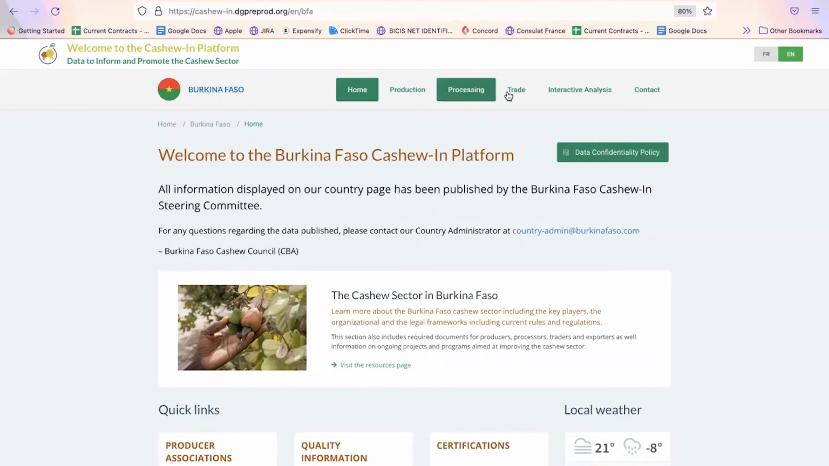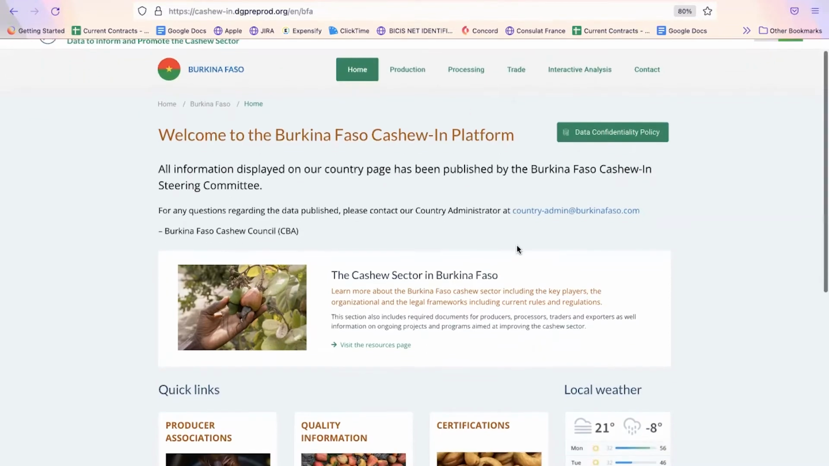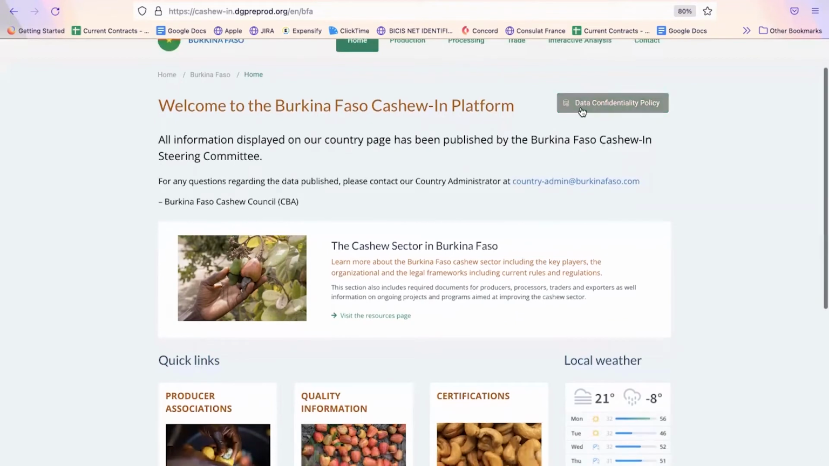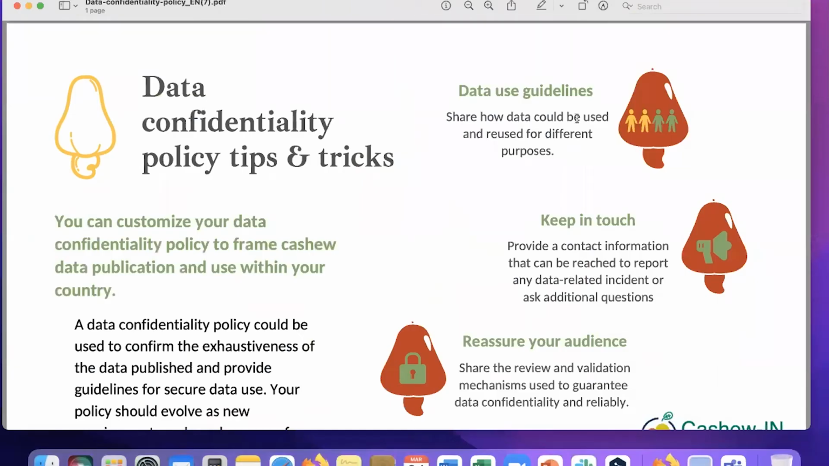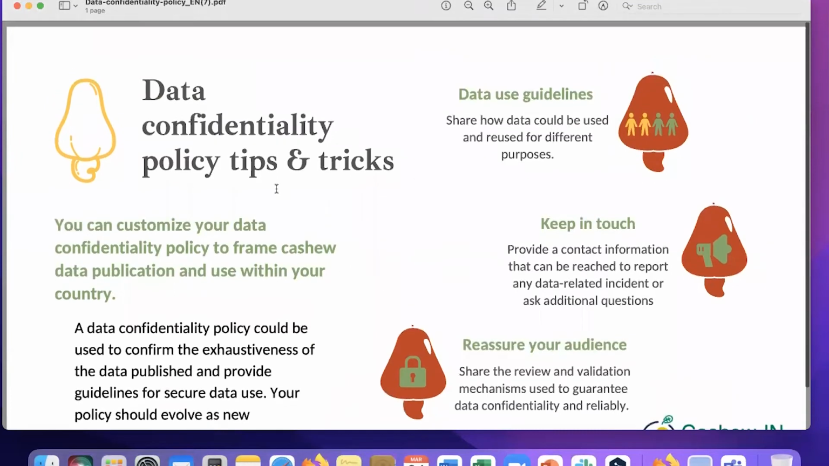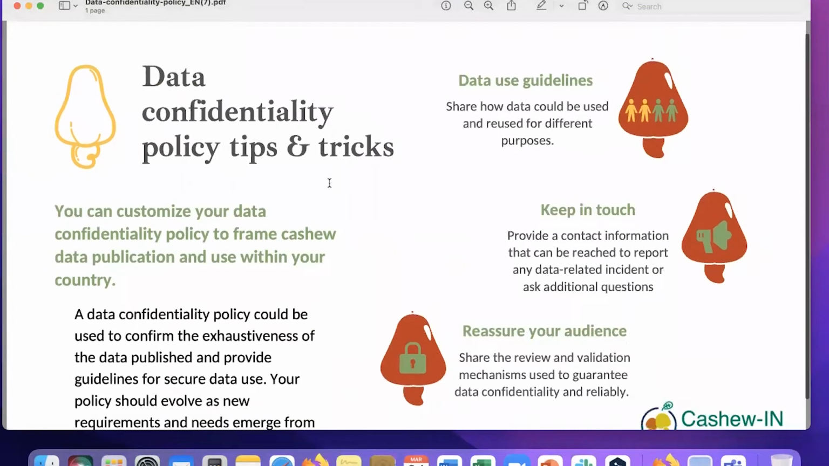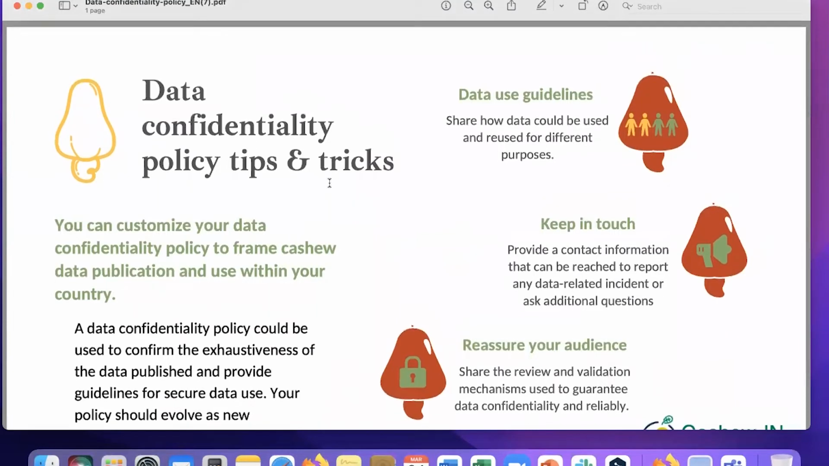Please note that the processing, trade, and interactive analysis pages are still under development and they're not ready yet. So for the purpose of this video, we will focus on the production. The first top section of the country page starts with a presentation and a foreword from the country steering committee that also includes a data confidentiality policy. The data confidentiality policy is a document that we put together and that gives some data confidentiality policy tips and tricks to basically guide the way that each country will have to define their own data confidentiality policy.